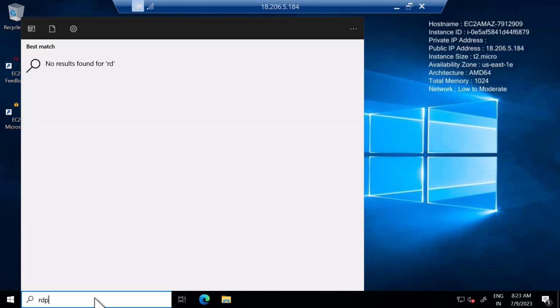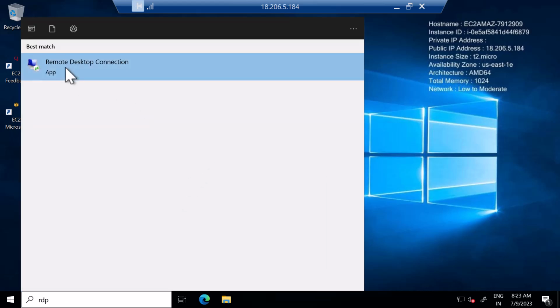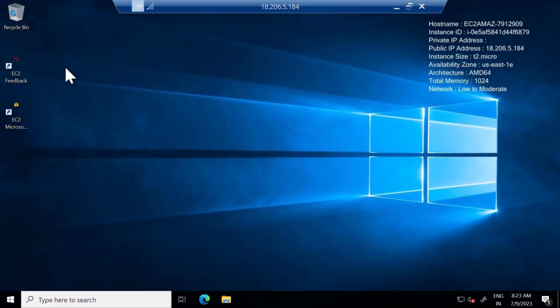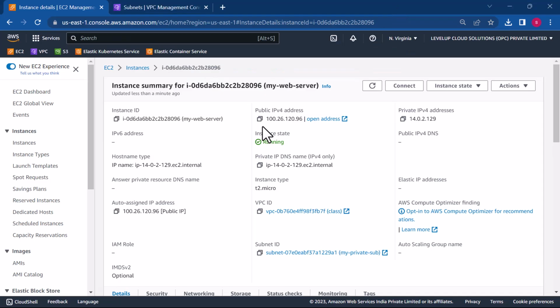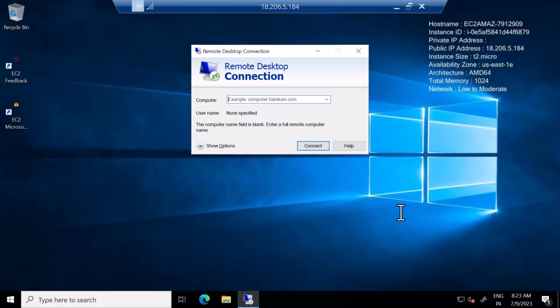Let me open RDP here. Open Remote Desktop Connection. So this one I am connecting inside a server, which is there in the same VPC. Now what is the IP address? I cannot connect with a public IP address. If you have to connect with a public IP address, you need an internet connection. So I will connect through a private IP address. Okay, let me connect through a private IP address.